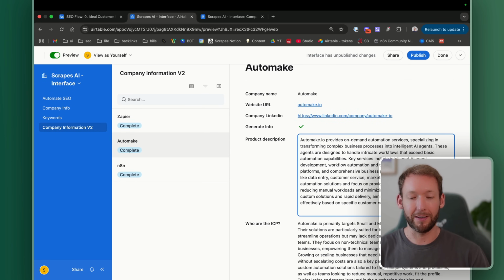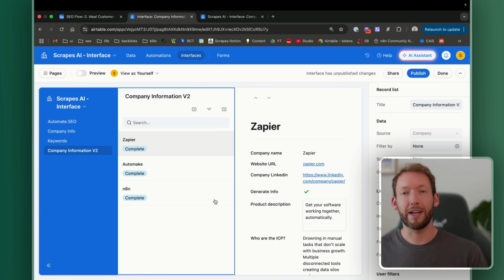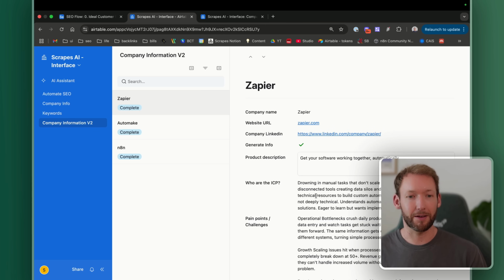And that will update it both in the table, because these are linked, and the interface itself. So this gives the client the ultimate power whilst also not overwhelming them with too much information. So any information that we want to publish, we'd have to go publish up here, and we'd click publish. And now that would be available in the dashboard itself.